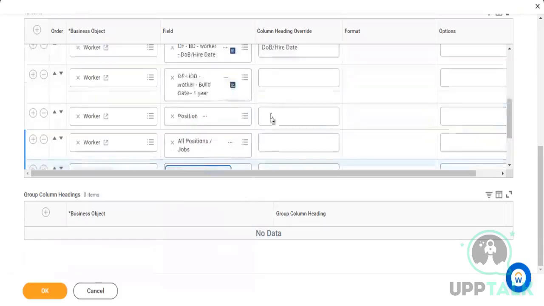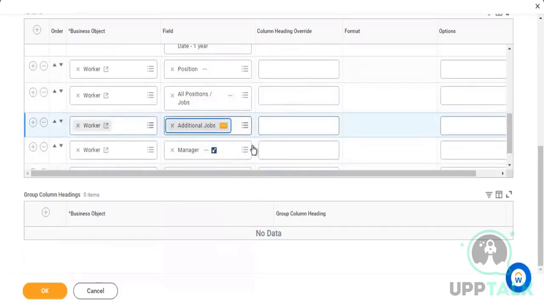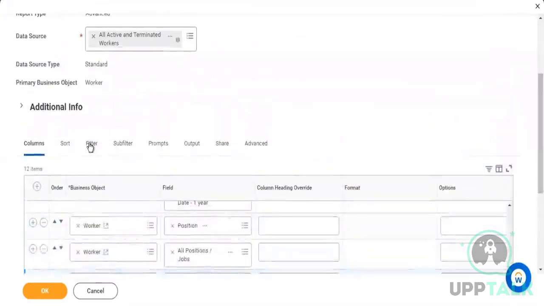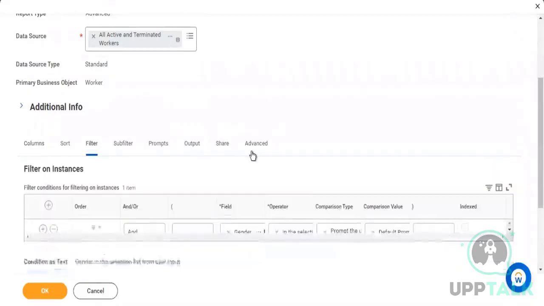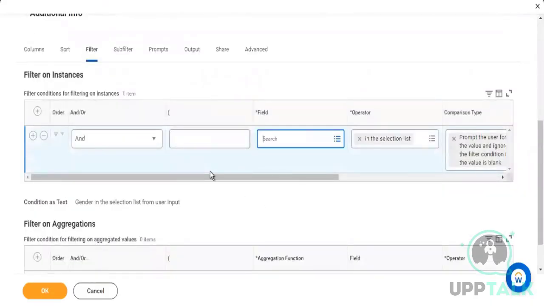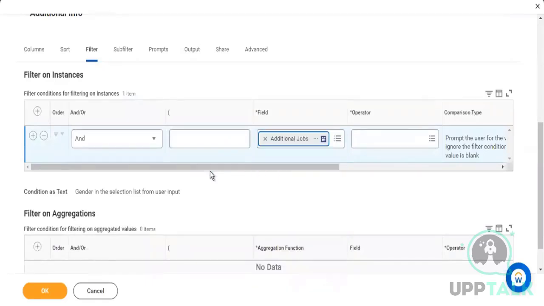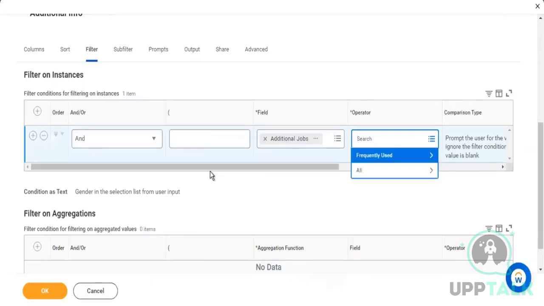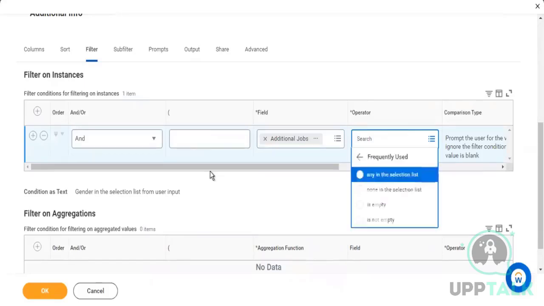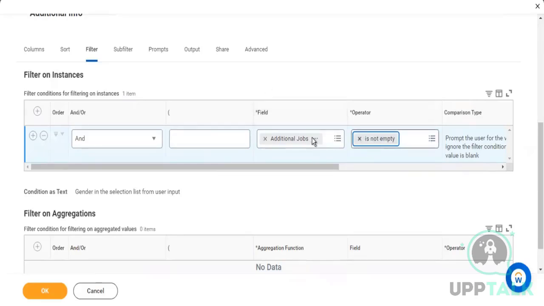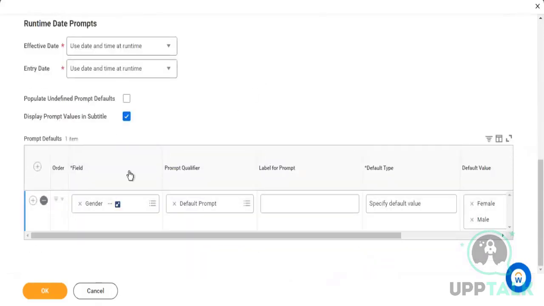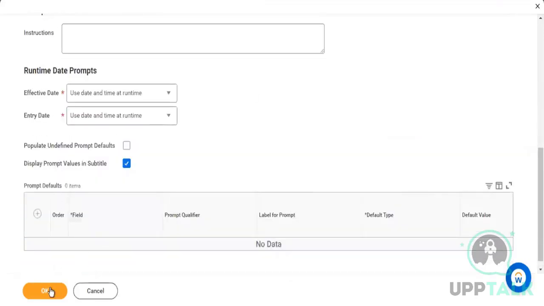Okay, now, because there are very few employees who have additional jobs, I'll go ahead and add this to our filter. This would ensure that only relevant data is pulled, right? So I want all those workers whose additional jobs is not empty, or empty based on whatever you need. I'll say only fetch me those employees whose additional jobs or this calc field is not empty. Let's go to the prompt and remove our prompts.